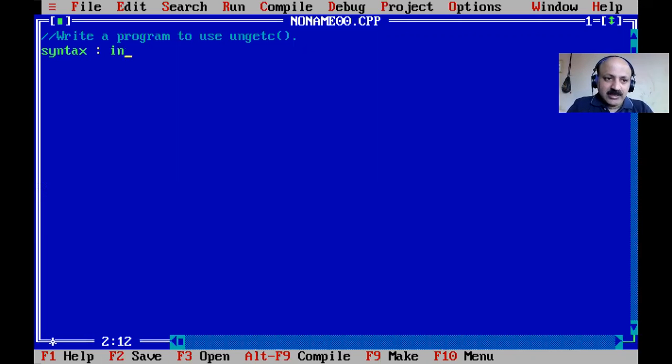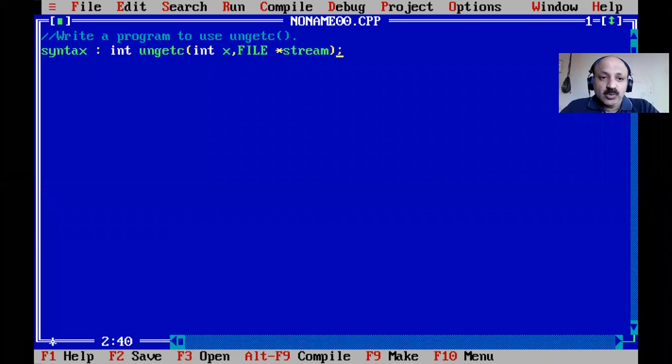The return data type is integer, and we take the first argument as an integer c, and then FILE star, that is a stream, a collection of bytes. So what does ungetc do? One character must be pushed back to the input stream. Pushback means push is like insert. So let us check how it pushes back, and we can also see the help for that syntax.